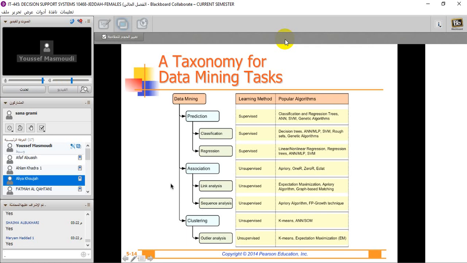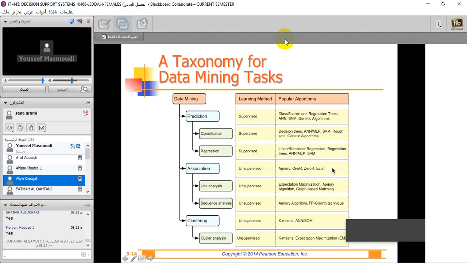Okay. For the association, you have link analysis, and you have the sequence analysis. And for the clustering, you have cluster analysis. This is the taxonomy for data mining tasks. So the prediction. So what we have here in this table, we are classifying these tasks under supervised or unsupervised.